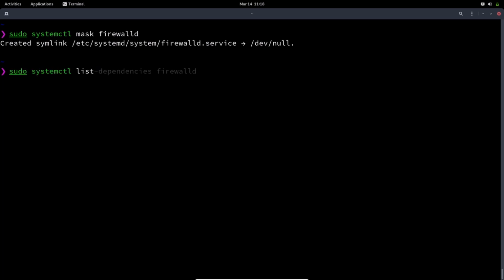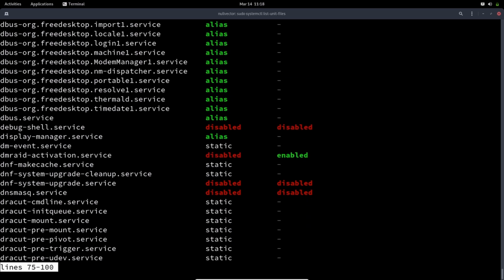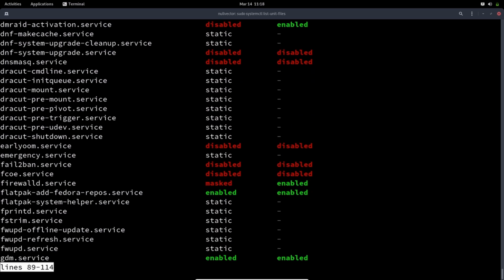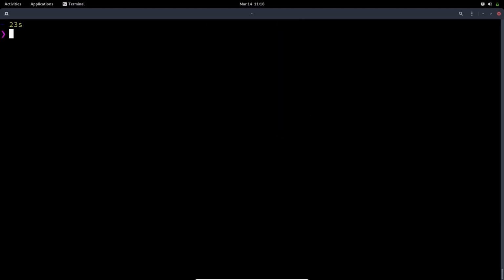List units again. If you look for firewalld, it will be here somewhere. Yeah. If you look at the firewalld service over here, you can see it's masked, so it will not get automatically enabled during the next boot. So you can use unmask to remove that. It's going to remove the symbolic link.